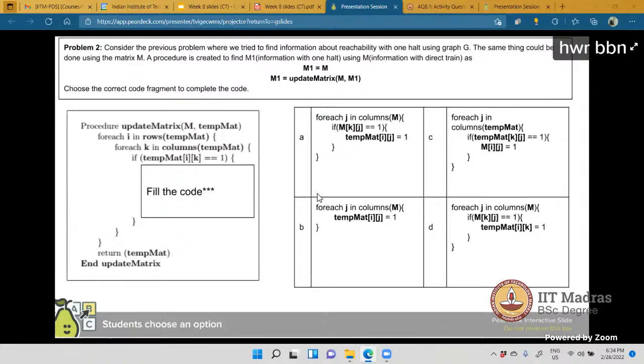Sir, I am telling that I am updating only temp mat here, using only in place of first place. For each I in rows M, for each K in column M, if M[I][K] double equal to 1 and M[K][J] double equal to 1, then I am updating temp mat[I][J] equal to 1. So I am returning temp mat here. Okay, that is fine, that I understood. Yes, sir, I was telling only that. That is correct. No problem.